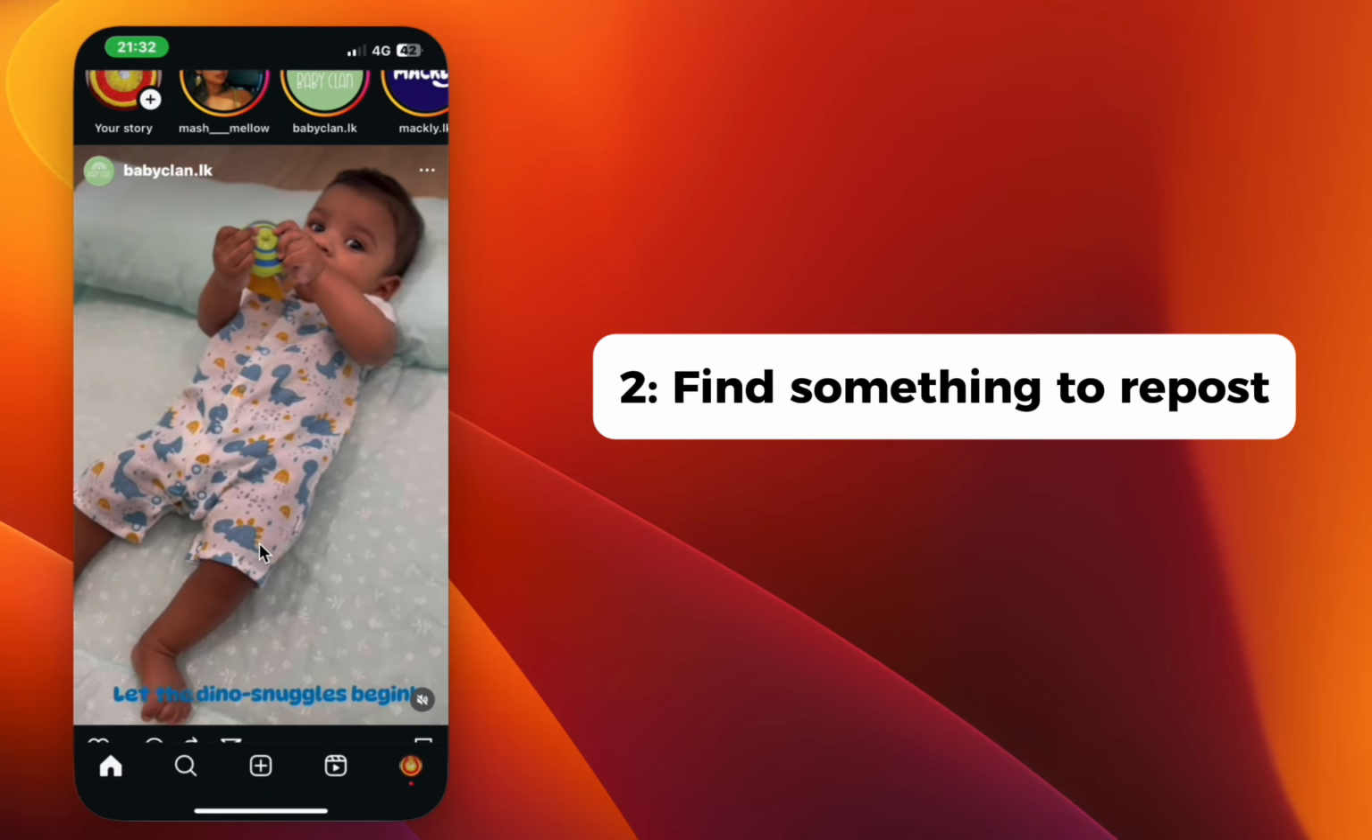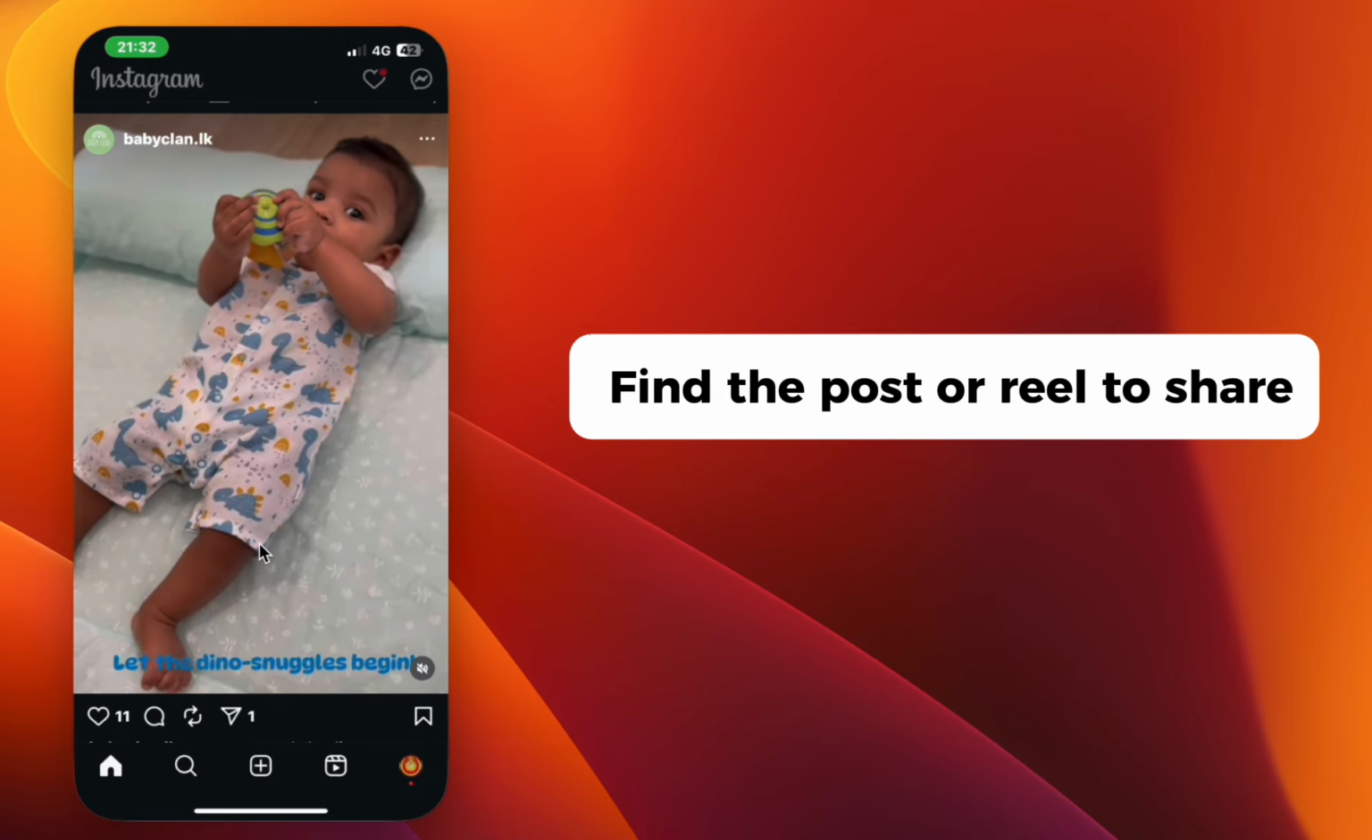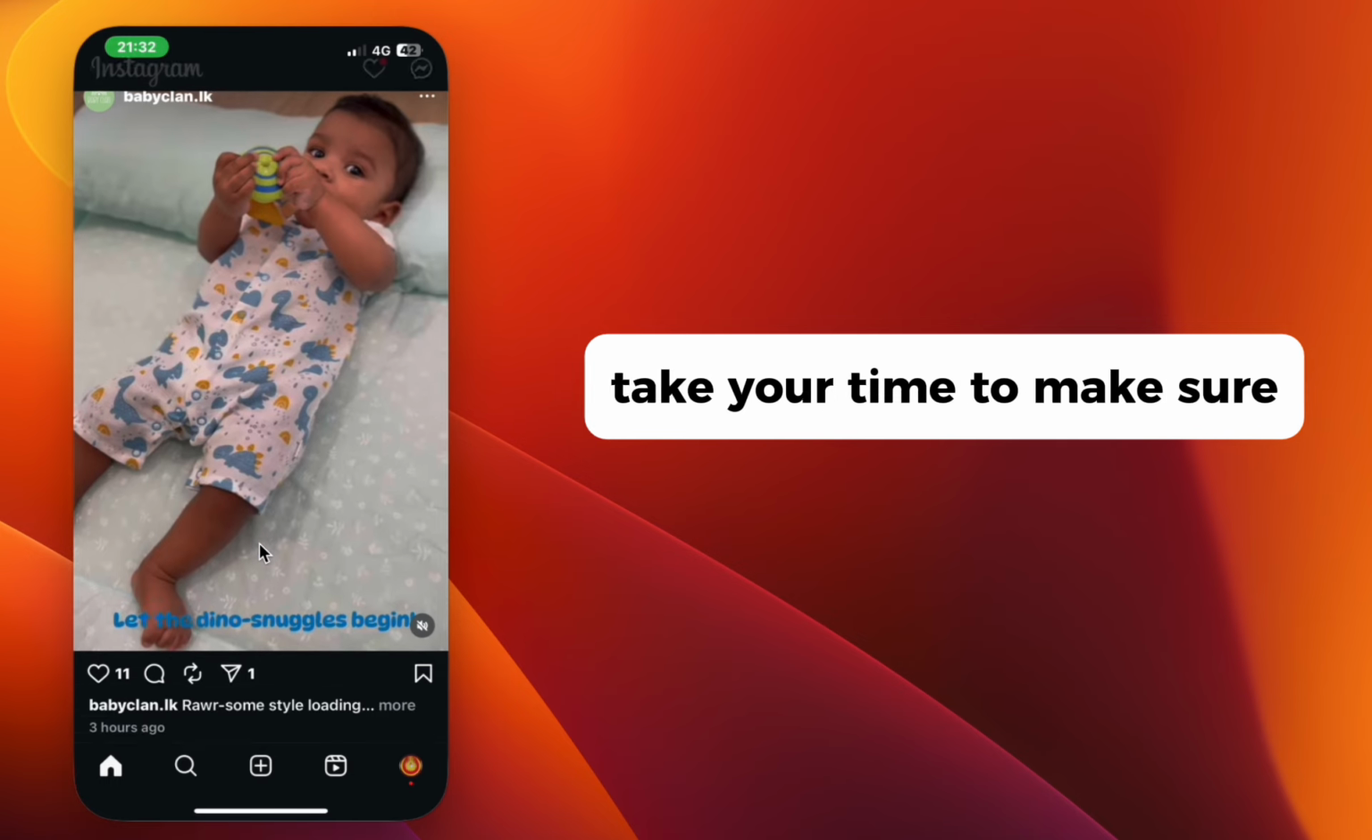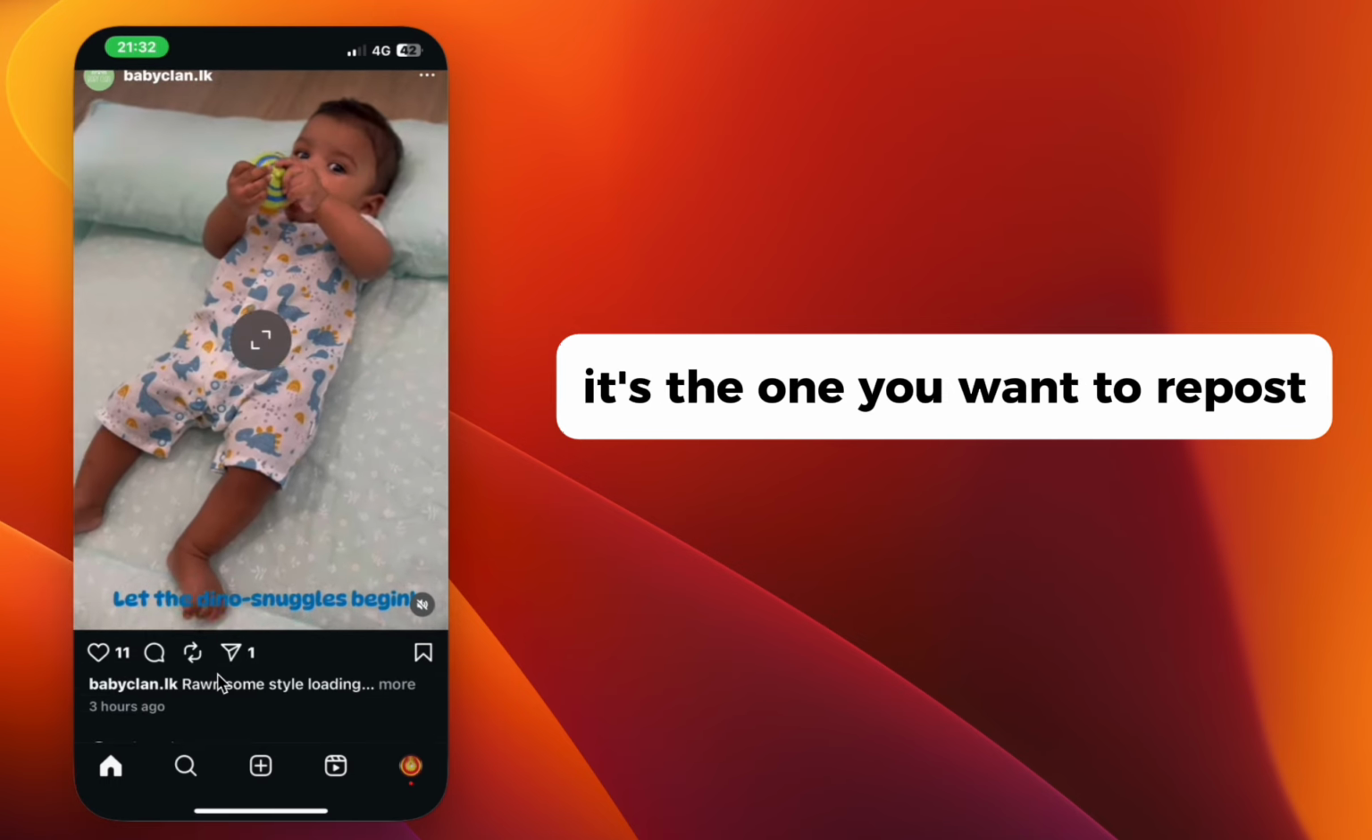Step 2. Find something to repost. Scroll through your feed and find the post or reel you want to share. Take your time to make sure it's the one you want to repost.